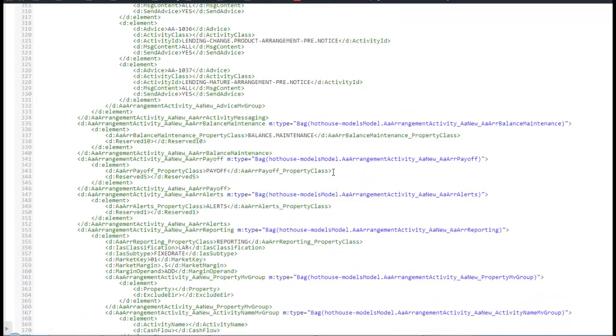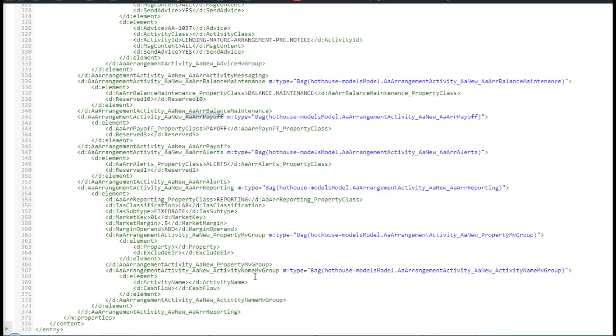This information which we have here right now is AA.ARR.PAYOFF property class. This is static information. It is always going to be there inside the AA arrangement activity deal. And the user agent has to use this information to split the screen for the user, showing that this particular property belongs to the AA.ARR.PAYOFF super application, and so on and so forth.